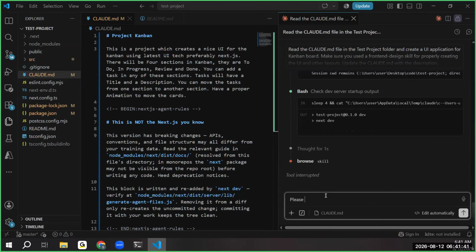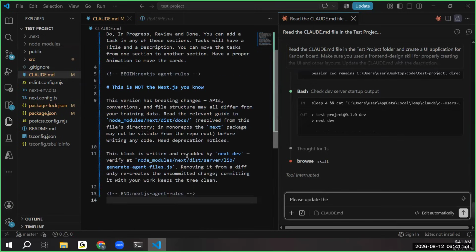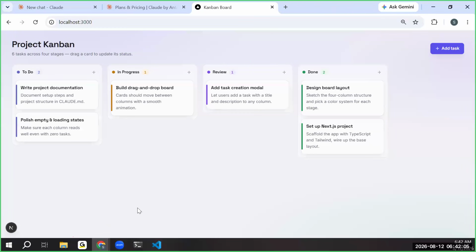Please update Claude. Okay, did it update? It already updated, right? So it updated with basic details. Let me test it quickly. Test the UI application. And if you see now, a nice project is created.